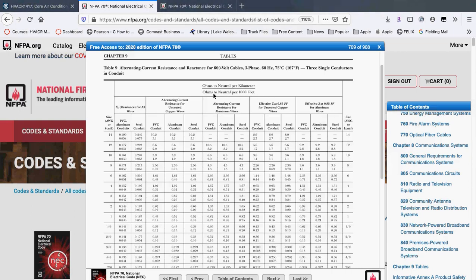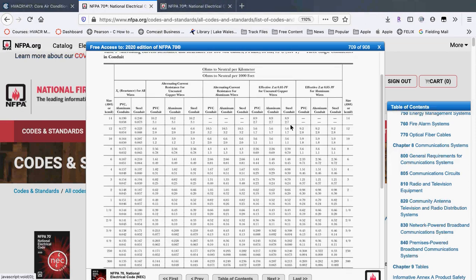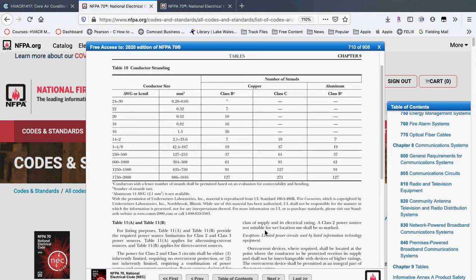Okay, ohms to neutral per 1,000 feet. How much are we losing per 1,000 feet? That table is 3-phase wiring. I'm going to tell you right now, the majority of voltage drop issues you have are in commercial buildings, with 3-phase wire.